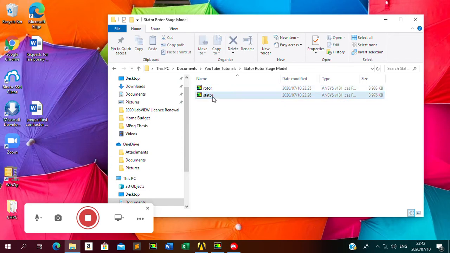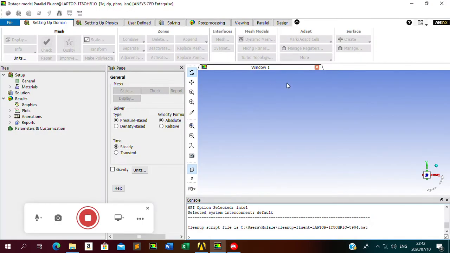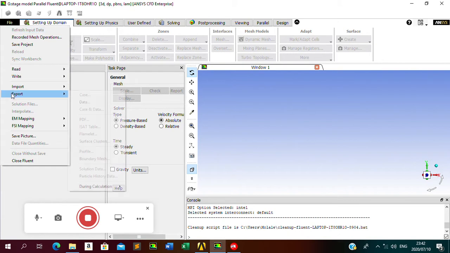So I have two meshes, right? Two cases. What I did is I went from the mesh, I opened Fluent with the two meshes to create the two cases. I did a bit of pre-processing on the two cases and saved the case, right? And then I go in and I open a new Fluent screen.